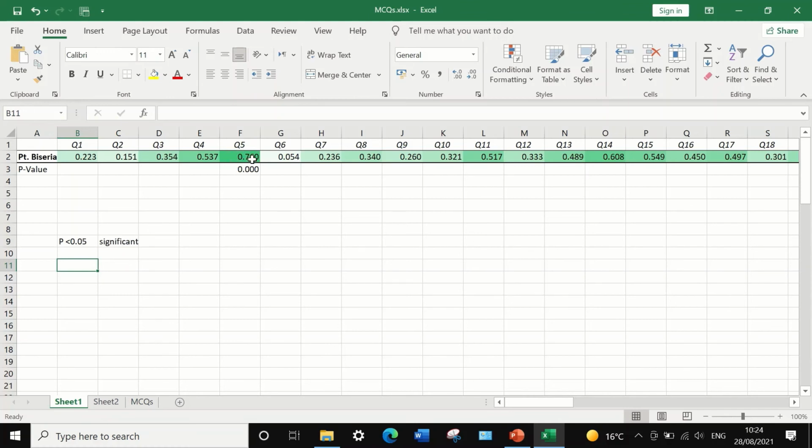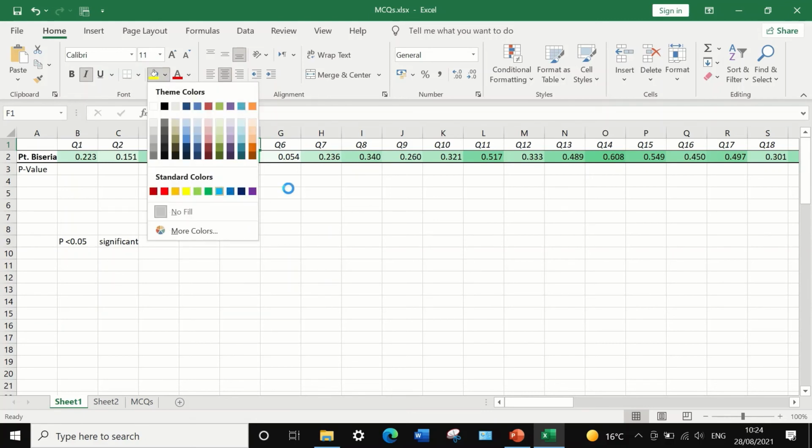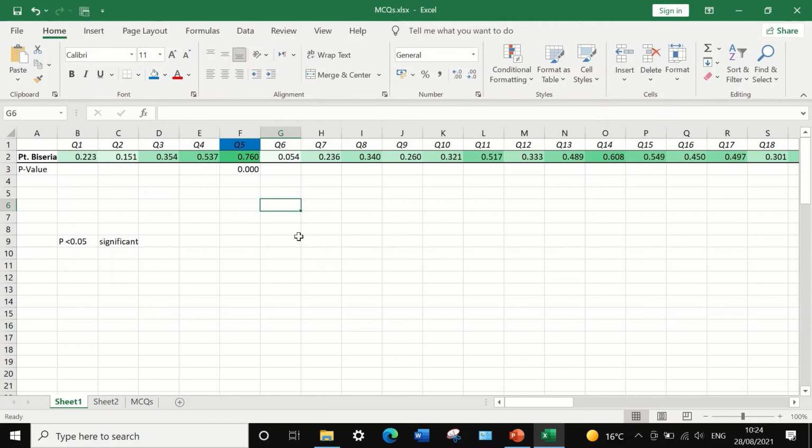Then this value of 0.76 is a significant value, which means that this question number 5 is a very excellent question to keep for discriminating between students. I will also look at another example here, question number 6. As we can see here, the correlation value is 0.05, which is close to 0, which might indicate that this question is a bad question.